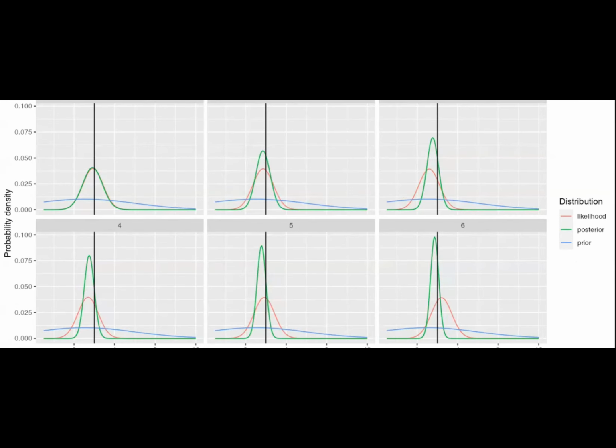So it looks like this, right? Here, this black line is the true mean. This blue line is my prior. The green curve represents my posterior distribution, and the reddish line represents my data likelihood. Okay, so this is with 1 data point observed.